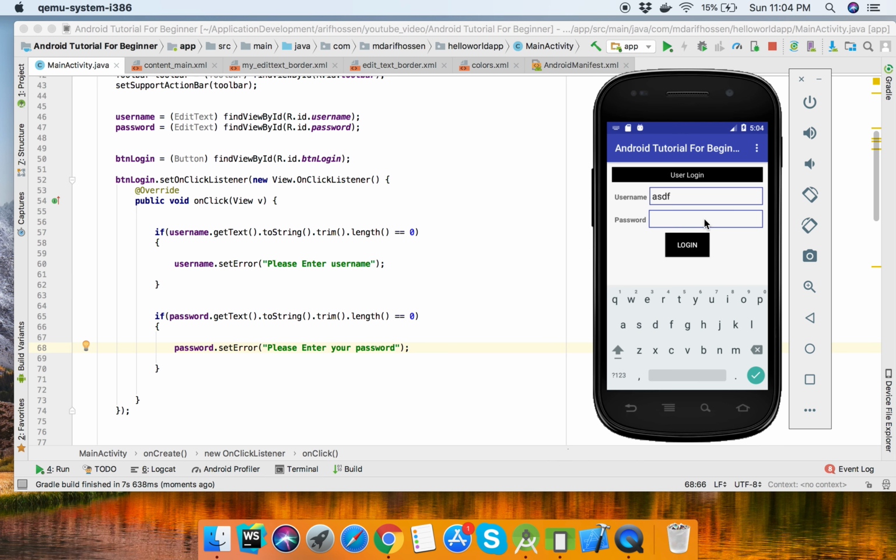and we can test the password field. Here is the string, please enter your password. When we leave both username and password blank, then it shows the first error, please enter the username, then click the button. Here it shows, please enter your password.